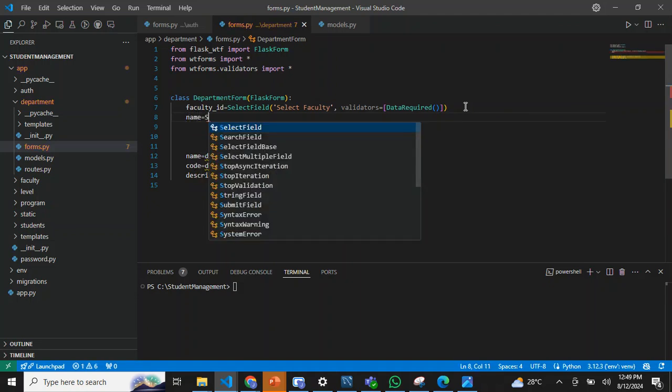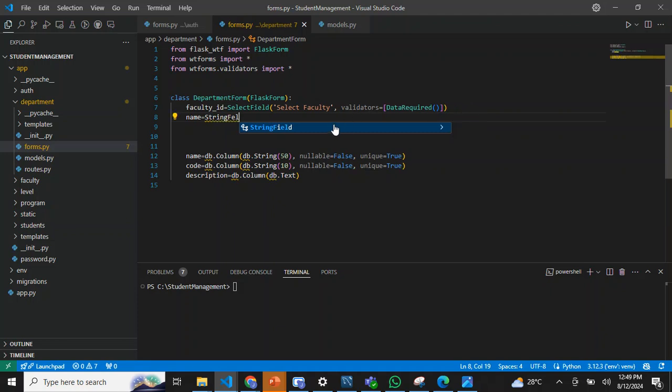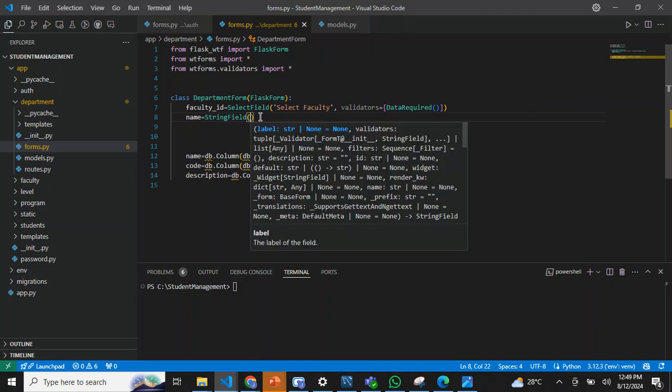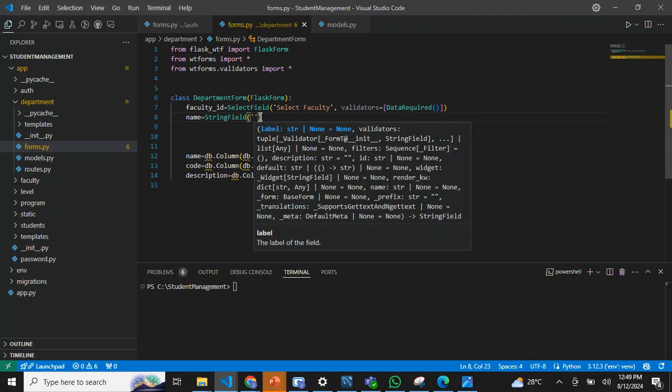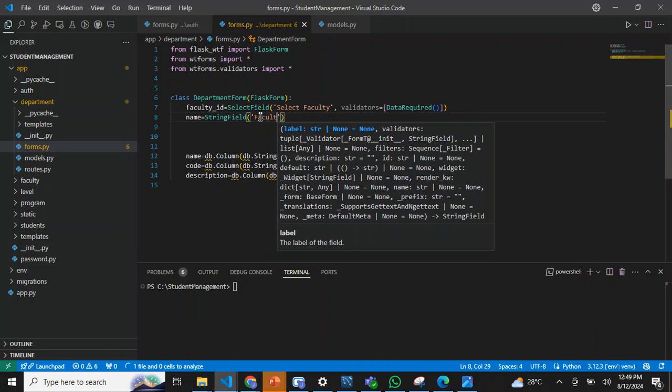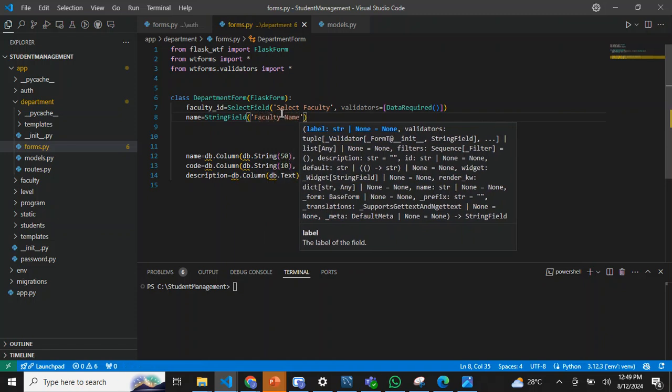The next one I have here is the name. The name will be a string field. This string field is like a text; it will come out as a text box on the HTML form, and that's what the users will see. So this string field is a text box, or an input box. For the label, we can call it faculty name, or we can call it the name. Let me just call it faculty name, which is the label the users will see.